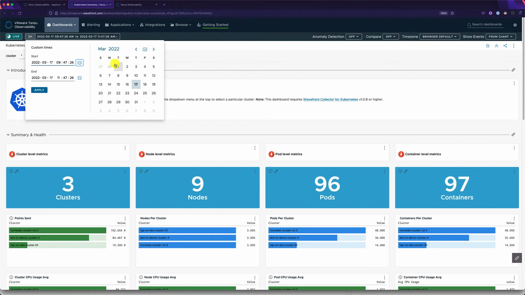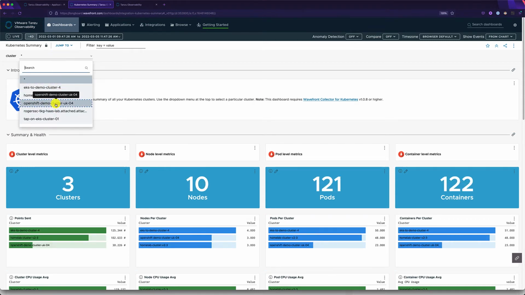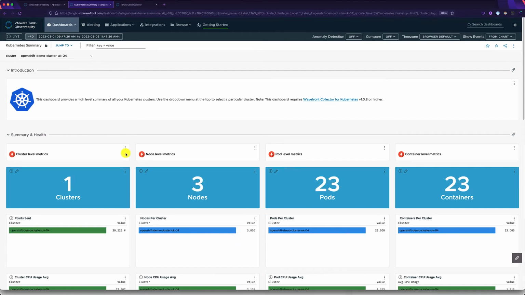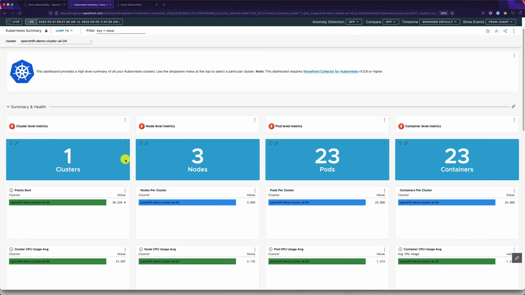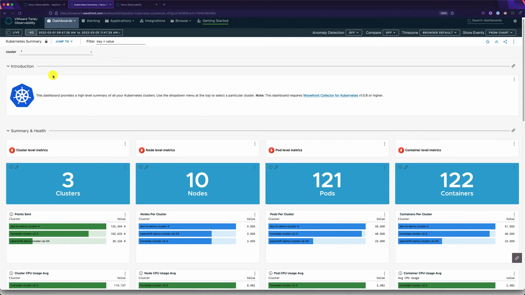And I'm going to change the time picker here to go back to a previous time frame where my OpenShift cluster was still sending data. And here I can choose my OpenShift demo cluster, and we can see that the information coming in looks just like the other Kubernetes clusters. Again, this is important, especially in a multi-cloud environment like this one, because we're able to see across clusters, across clouds, regardless of whether it's in a cloud or on bare metal in your data center.